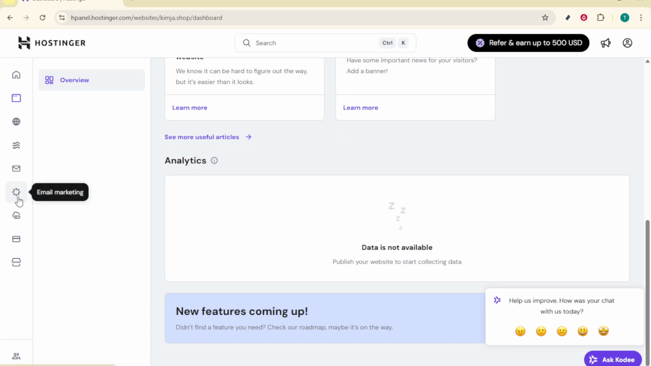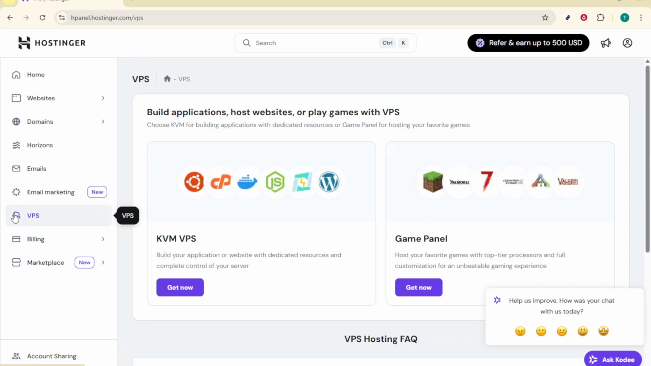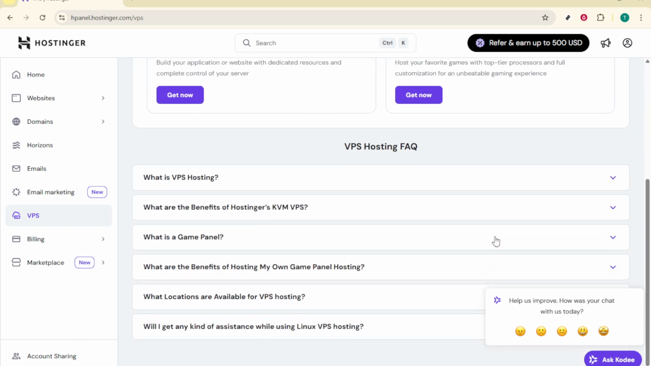From the home interface, look for the VPS section. You'll see this listed clearly on the dashboard. Go ahead and click on it. Now within the VPS section, you will encounter a list of your active servers. Find the server you want to manage and click the Manage button next to it.